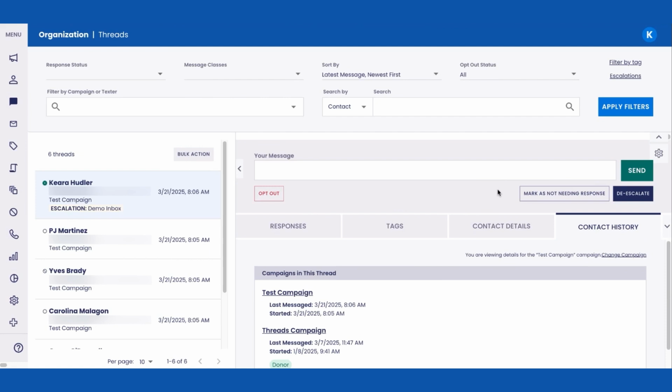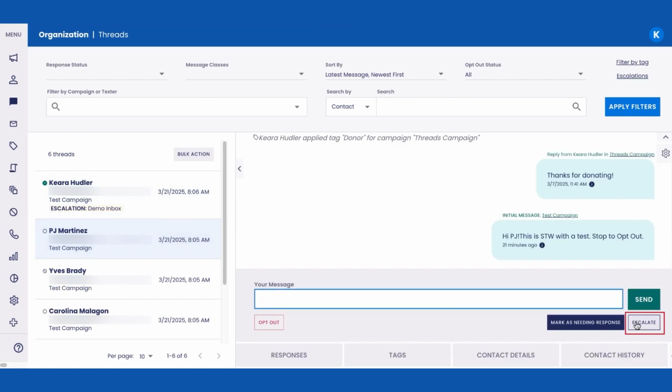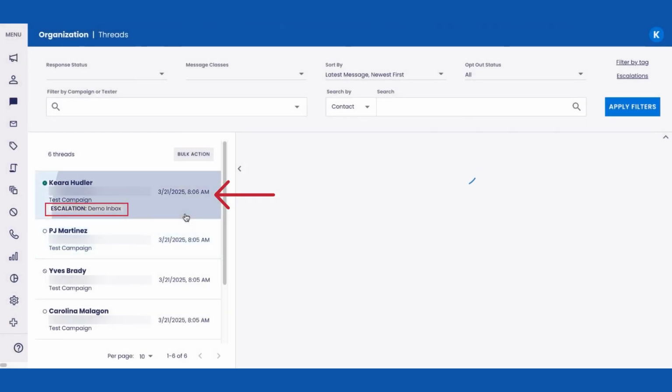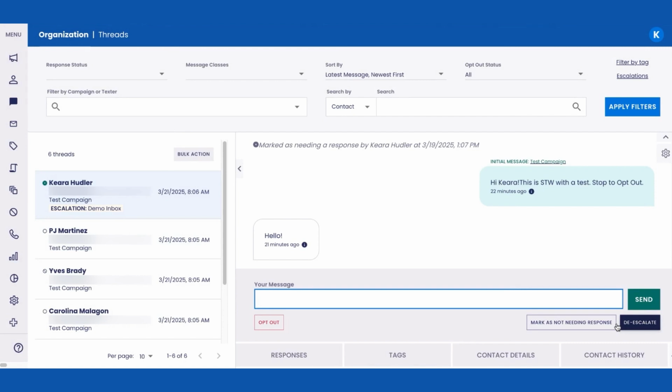Conversations can also be escalated to a user or team of users who are equipped to handle certain kinds of conversation topics with contacts. You can click on the Escalate button on the right-hand side to escalate the conversation to the appropriate escalation inbox. Once a conversation has been escalated, you can also de-escalate from the Threads page.